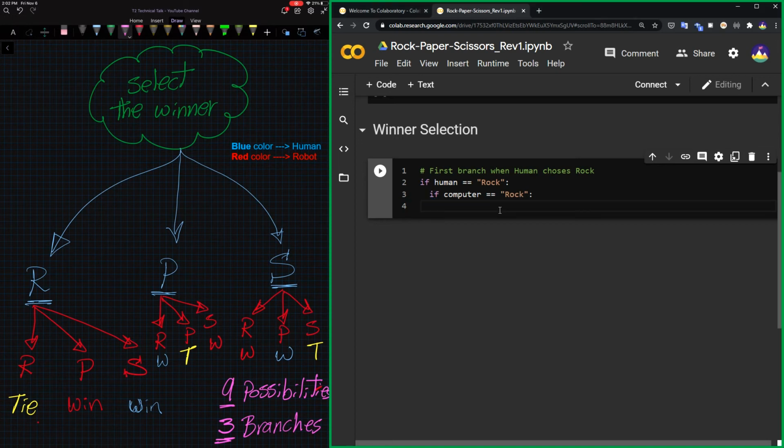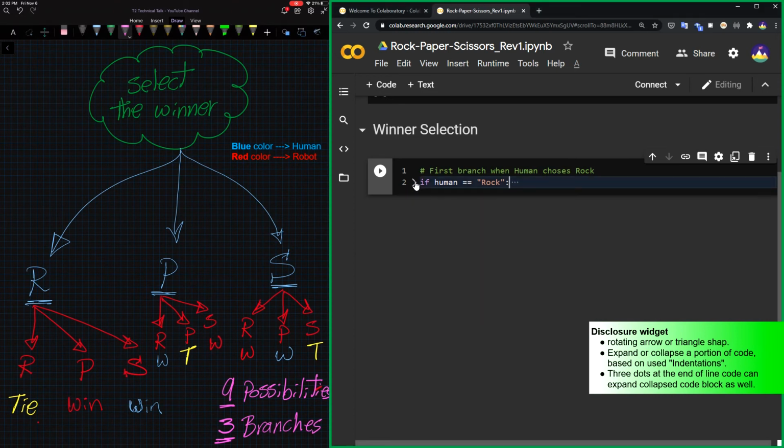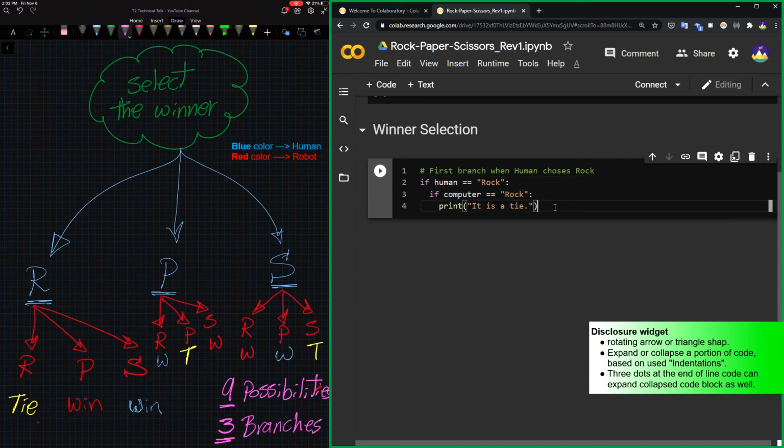Let's proceed with our code and print I win to the user in case the computer variable contains the string rock. Please note the second indentation in line number 4, which means this line is part of the code block that starts in line number 3. To distinguish between code blocks, Google Colab has something called a disclosure triangle, which is that rotating arrow or triangle that expands or collapses a portion of code defined by indentations, as explained before. You can also expand the collapsed code block using the 3 dots that appear inside the collapsed code block.